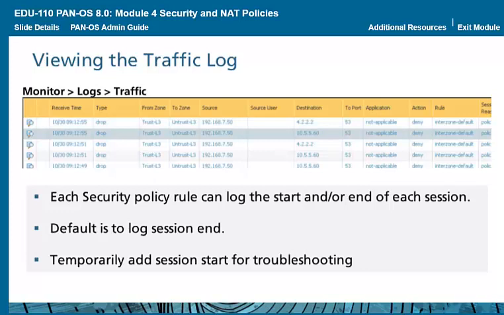If you need to troubleshoot firewall operation, then you might need to temporarily configure one or more security policy rules to log at session start and session end. Logging at session start and end will place additional load on the management plane CPUs and consume more disk space to hold the additional log entry information.